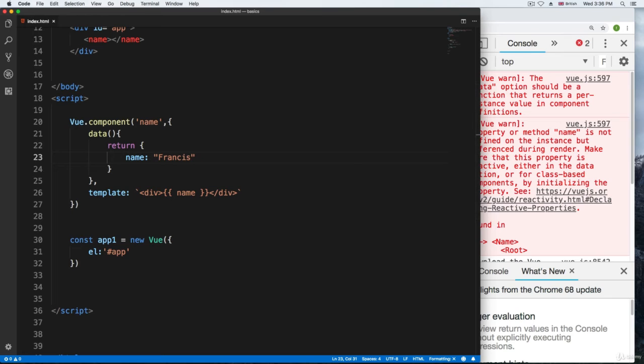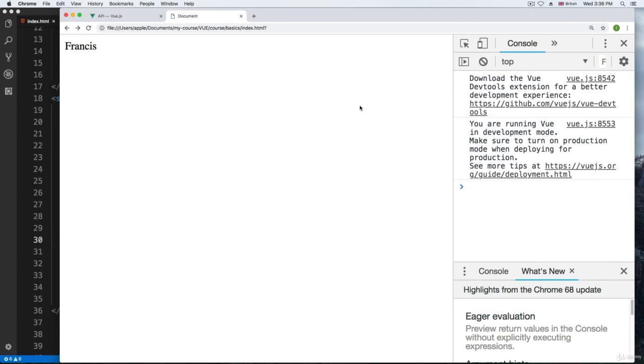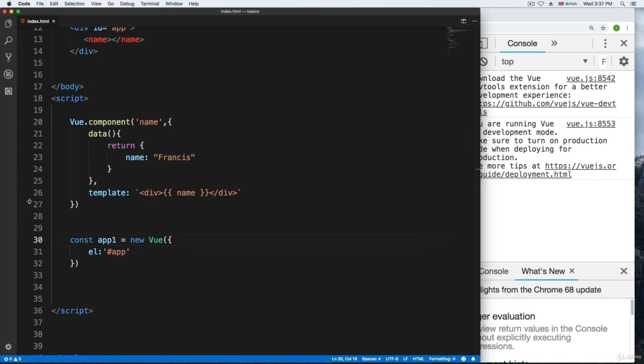All right. So now we have a component with the data that has an object with the name of Francis, and it returns a template, and everything should be happening on the app. All right. So I'm going to save it. I'm going to reload it, and now everything works. So we get Francis, and we get no error messages. So you could do whatever you want right here on this component.